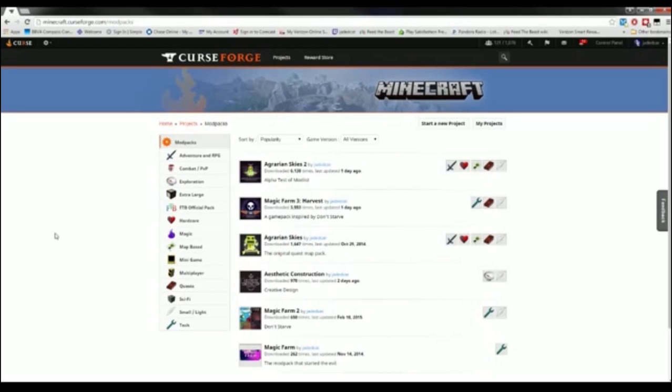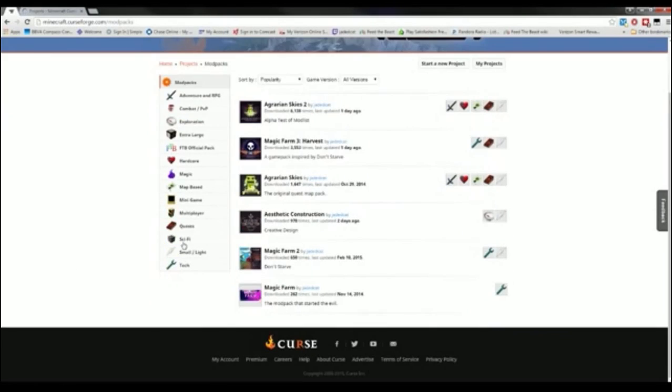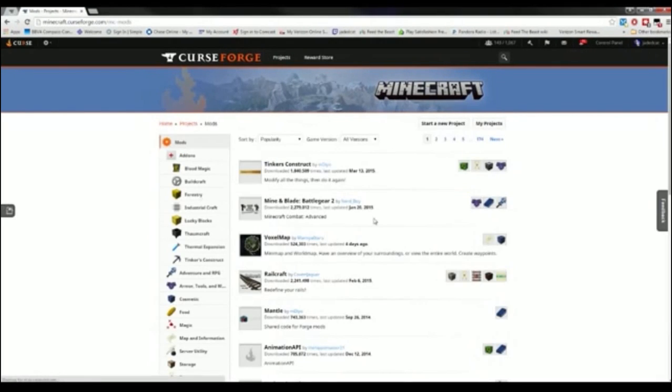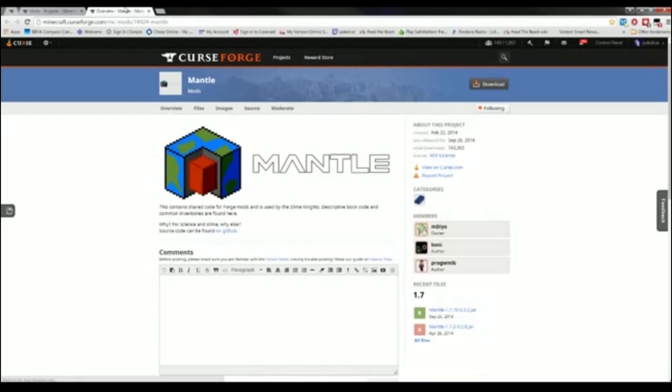Now, what do you do with that? Well, I'm so glad you asked. Because you want to take your mod pack and put it together and put it here. Trust me, you want to do this. We're going to go here. And let's say we wanted to put together a pack that had Tinker's Construct in it.